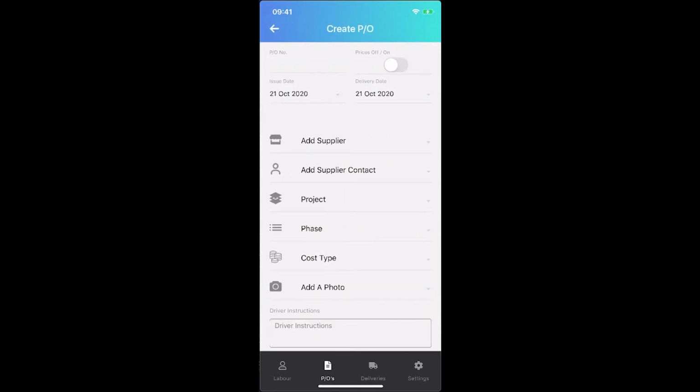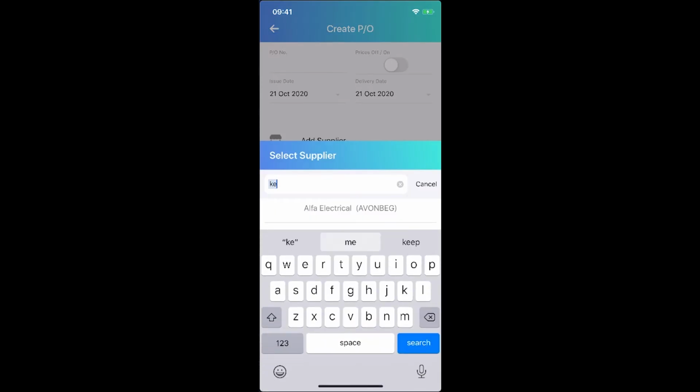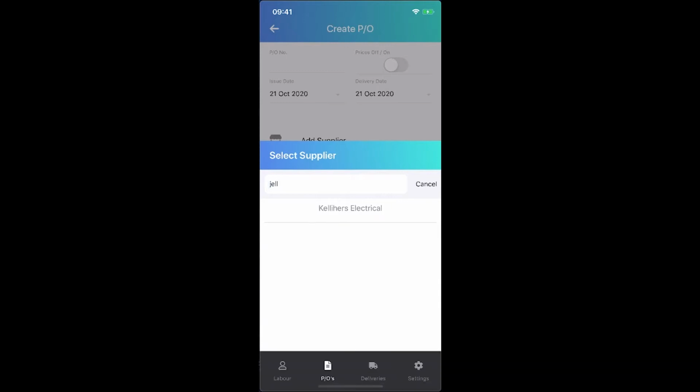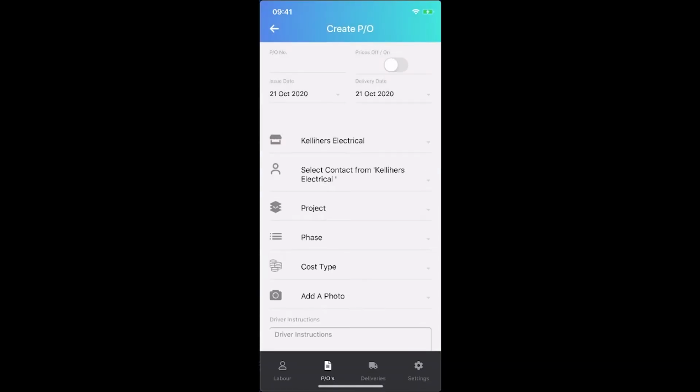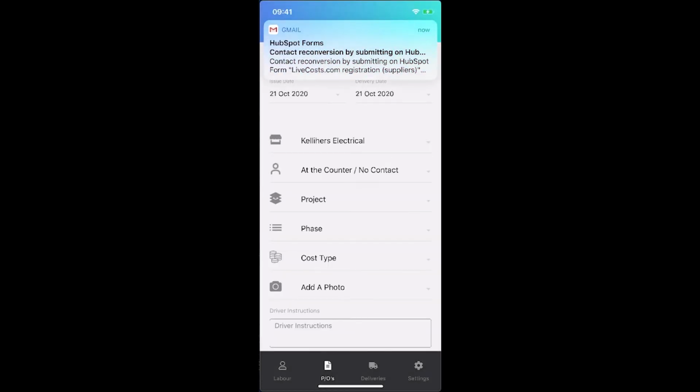So first things first, we add the supplier. So I can search for my supplier here. In this case, let's do a search for that. Okay, I'll select that supplier. Next is pick the contact from that supplier that we want to send an email to, or we can just select that we don't want to send an email. We're standing at the counter, so I'll do that in this case. Other than that, we'll get a list of all the available reps that we can send this to.